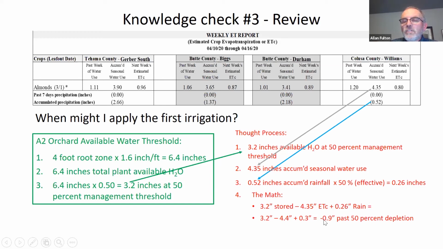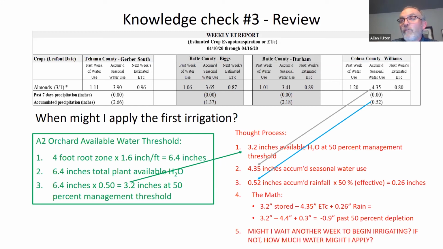What this calculation suggests is that we are almost an inch past the 50% depletion. So based on this calculation, you would probably answer that yes, it's time to irrigate. And if you're firm on the 50% depletion, you would say we are overdue. If you were of the mindset that you were comfortable with delaying longer, you might answer it's perfect timing.